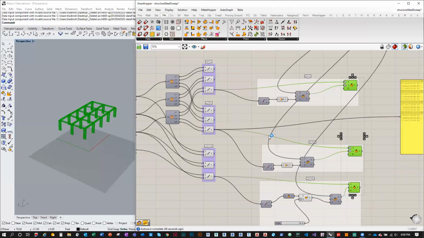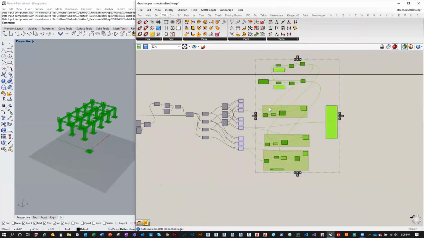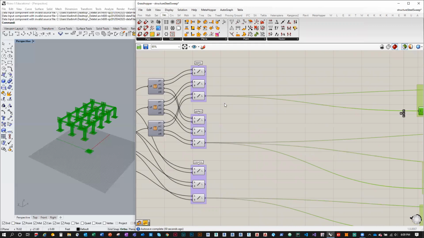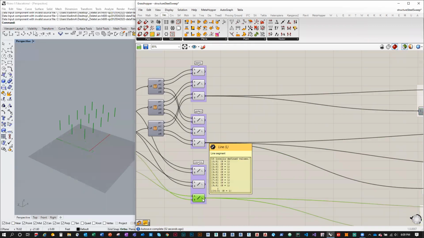So we want to structure this data so that it exports out in a logical manner, right? So every item here is being stored in a branch for the columns, but not so for the girders and the beams. So what we want to do is basically right-click and graft these.